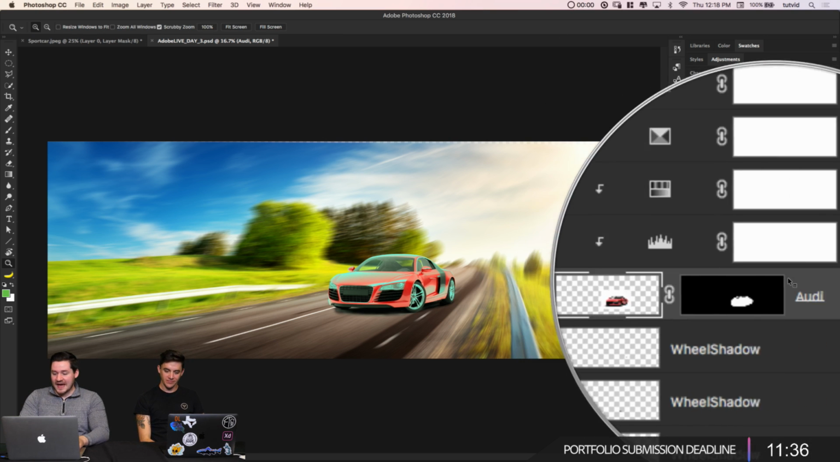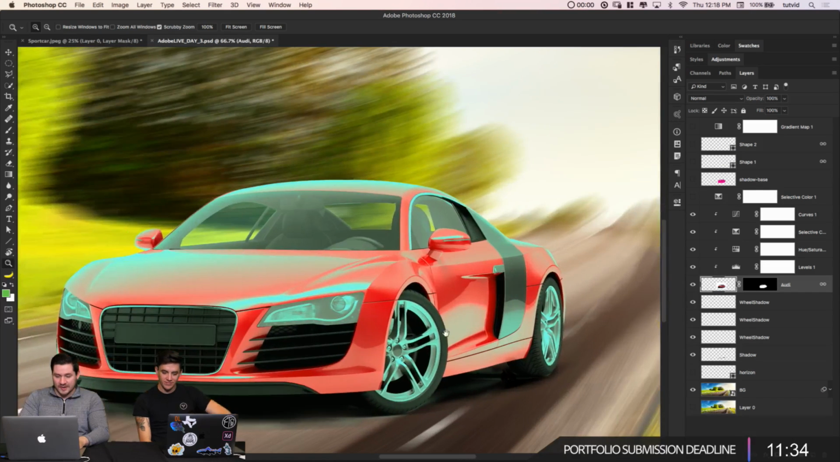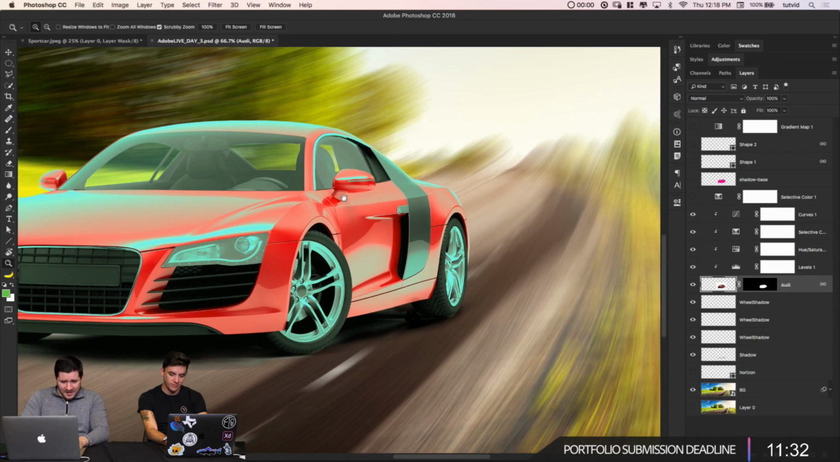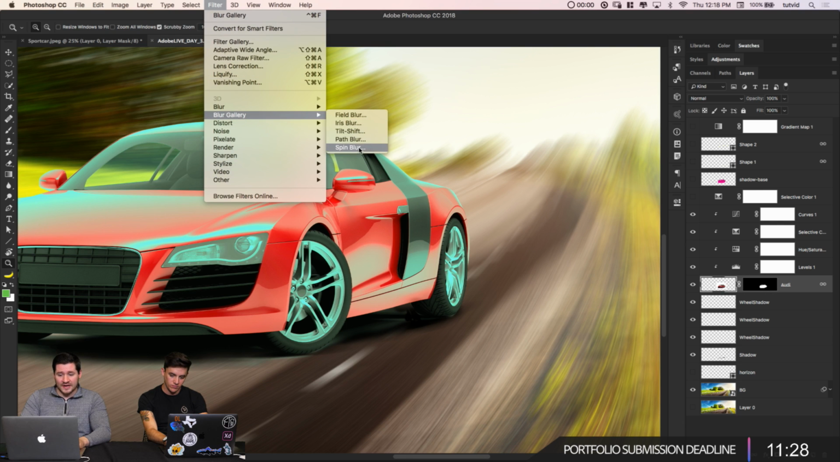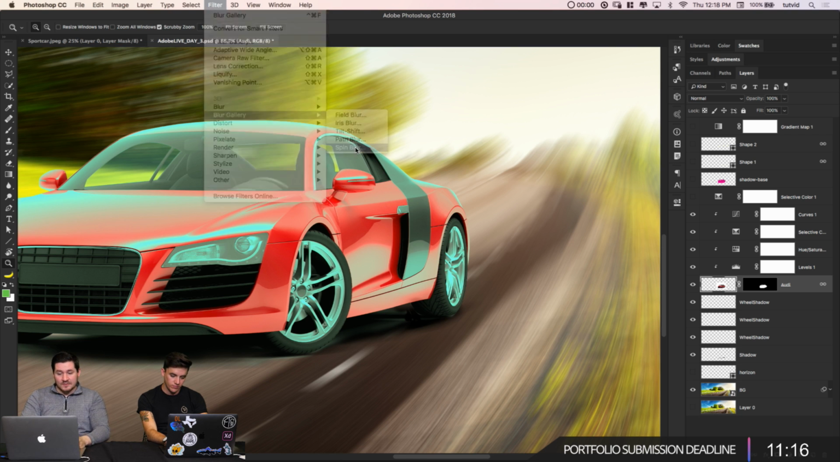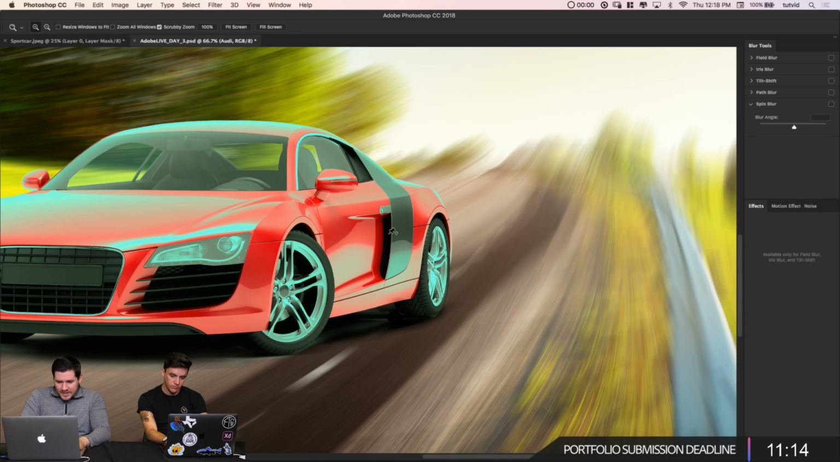So back here on the Audi layer, I'm going to select that again. We're going to zoom in, and we're going to apply yet another relatively new blur here in Photoshop. We're going to go Filter, Blur Gallery, and we've got a spin blur. We used to, when we would blur the wheels of cars, have to cut the wheel out, use free transform and stretch the wheel out straight, apply a radial blur, and then re-transform it back into place. But with spin blur, check this out. We can take a little circular thing here.